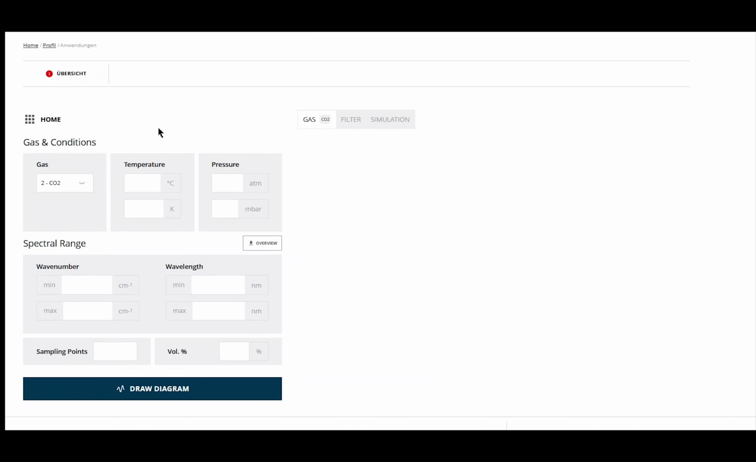Step 2. Next, enter the gas temperature in the temperature field. In our example, we'll use 37 degrees Celsius. You can also enter the temperature in Kelvin. When you enter a value in one unit, the app automatically displays the corresponding value in the other. Step 3. Now enter the pressure inside your gas measurement module in the pressure field. We'll use 1 atmosphere. You can also enter pressure in millibars. Again, whichever unit you enter, the corresponding unit is calculated and shown automatically.